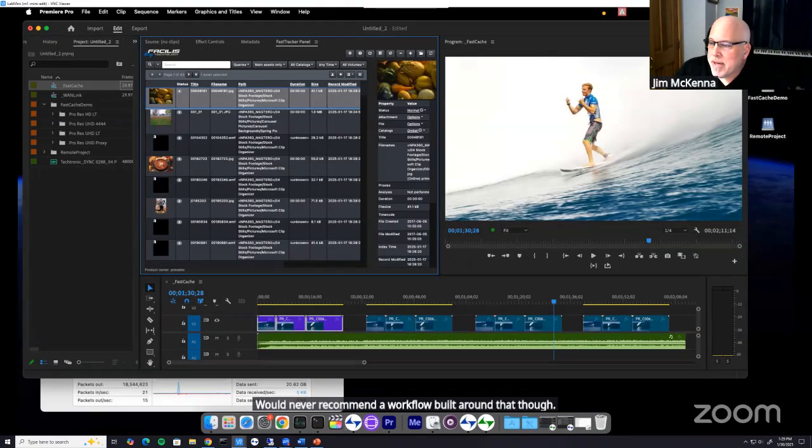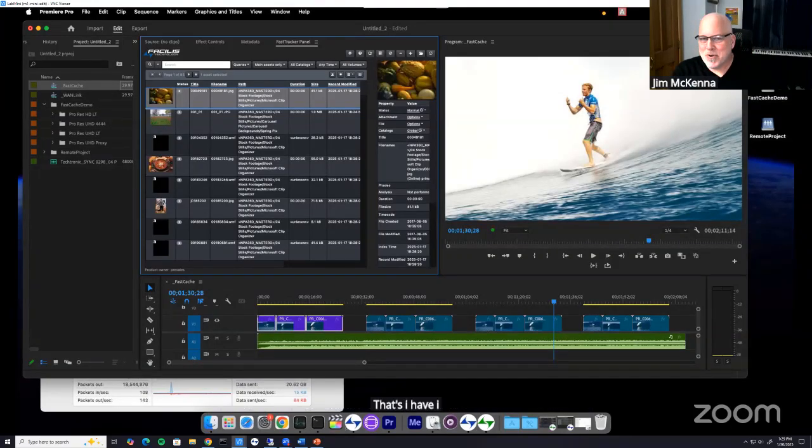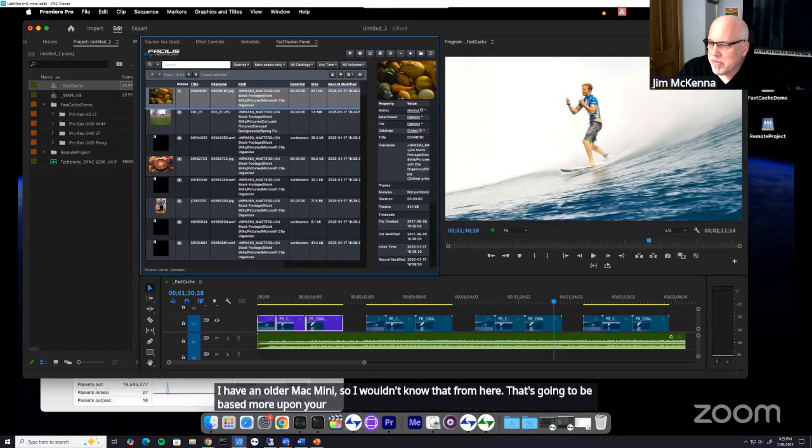Will the same playback demo work with the player quality set to full? Well, I have an older Mac Mini, so I wouldn't know that from here. That's going to be based more upon your CPU and your resources on the platform than it is based on getting the data. So with a quarter res, you're still pulling in all the data and then you're deciding how much of it to display. So there's no difference there.